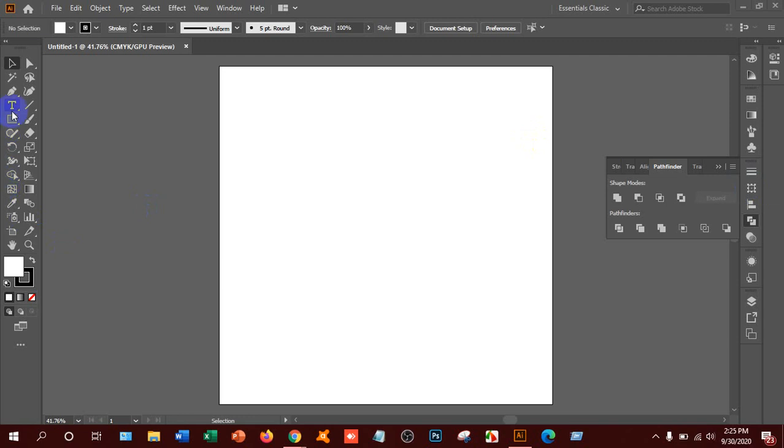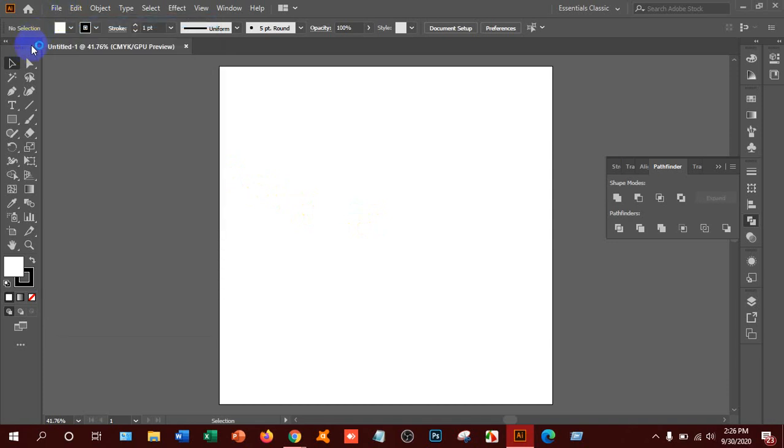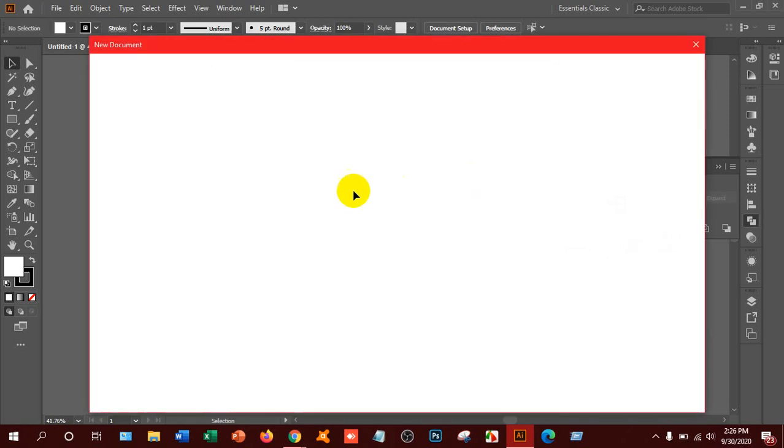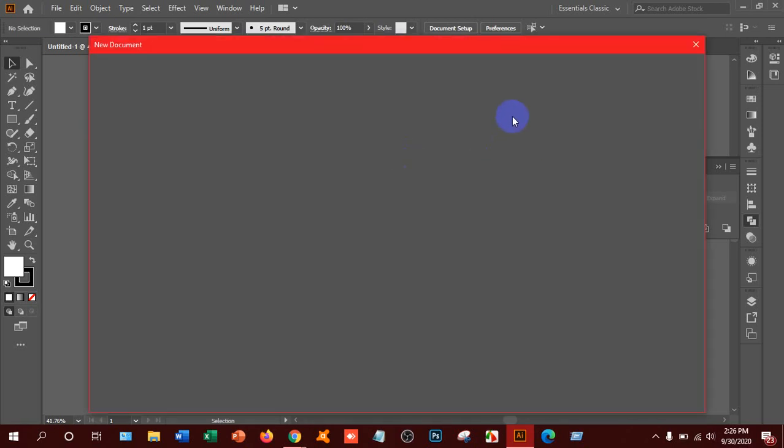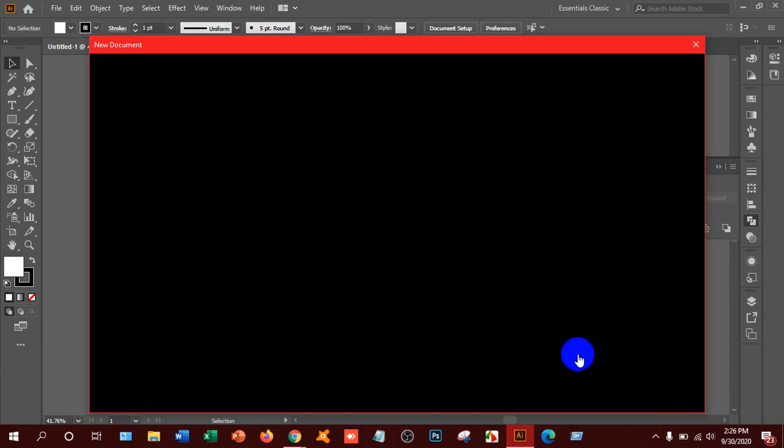First, I'm taking the text tool, and the size I have taken is 1000 point by 1000 point. Whenever you take a new file, you will find a few sizes like inches, millimeter, centimeter, points. We have selected points for the new file, that means the artboard. For a logo, we always take 1000 by 1000. Like this. Okay.